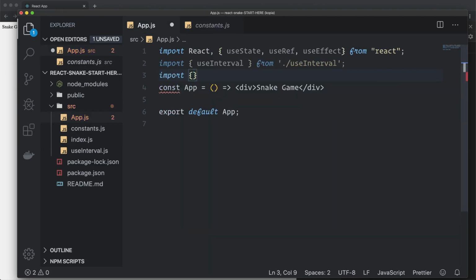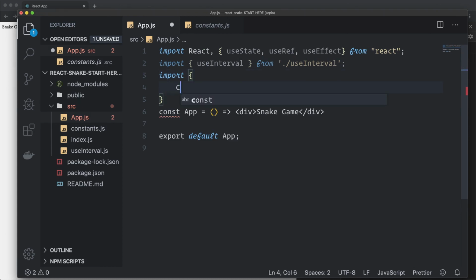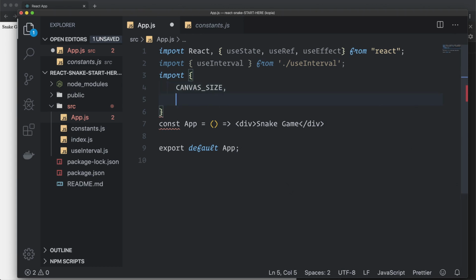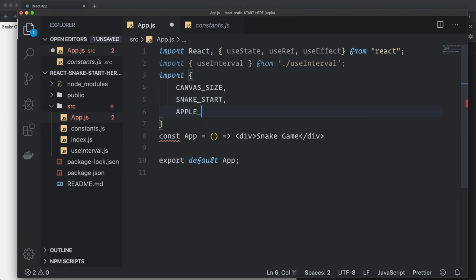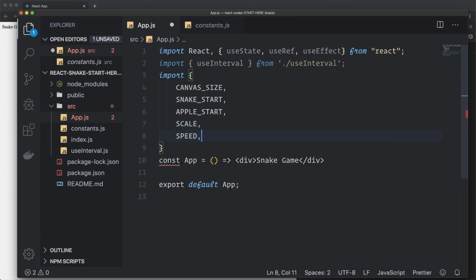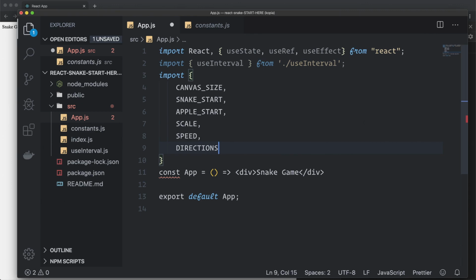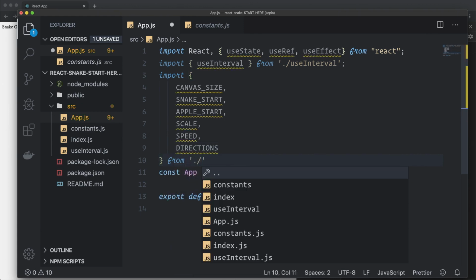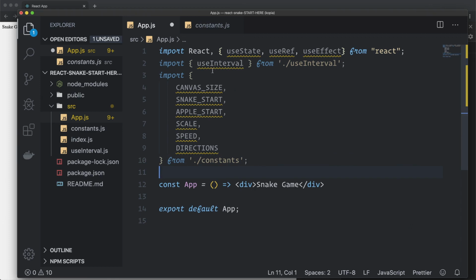All right. Then we're going to import all our constants inside of this file here. So import. We have the CANVAS_SIZE, and these are all capital letters here. We have SNAKE_START. We have the APPLE_START, the SCALE, the SPEED, and DIRECTIONS. So this will be all our constants. And make sure that you check the spelling here so you get them correctly. And we're going to import these ones from ./constants. And it will complain now because we're not using them anywhere. That's all our imports that we need.